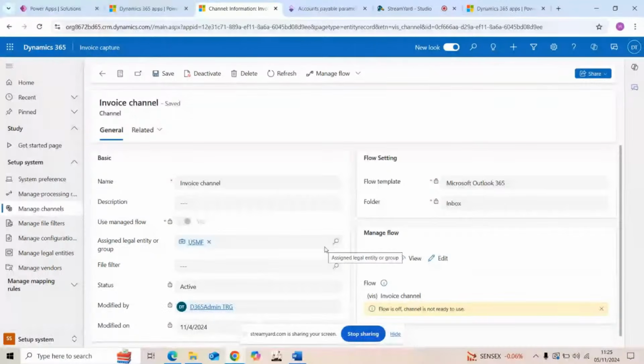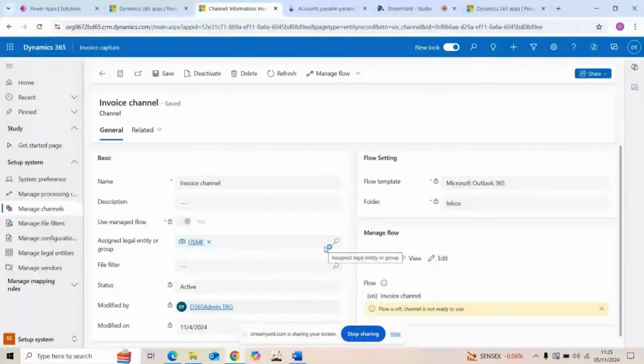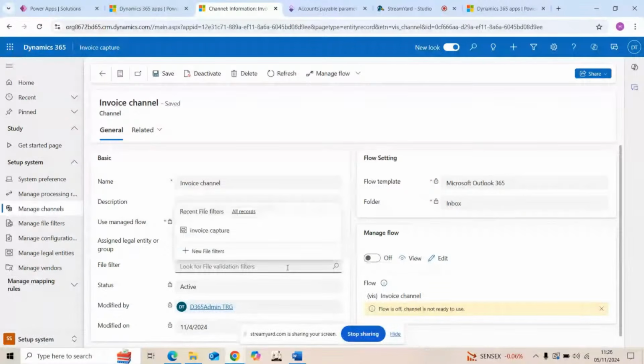You can create a business unit within Power Apps, and then you can assign multiple business units to a single group. Say, for example, you have 5 legal entities, and for this particular email box or channel, I can assign it so that it's going to be either legal entity 1 or legal entity 2. You can also do that. And then you can also assign the file filters. So we'll assign the file filter of invoice capture.